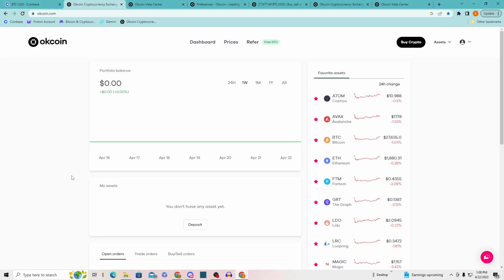On Deciphering Crypto today, we're going to continue our exchange review series. Today is our fourth exchange, OKcoin. Let's check it out. Here is the OKcoin homepage. Let's start off with the user interface.